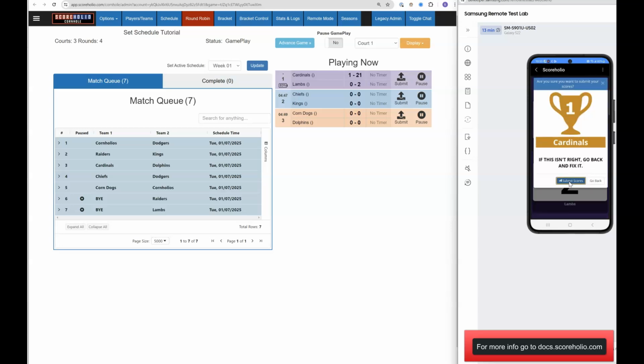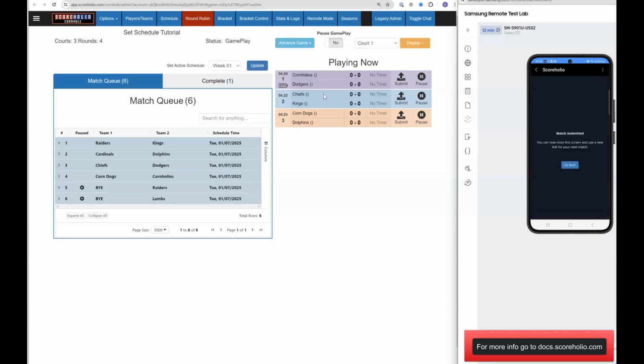But I'm going to go ahead and submit this, and you'll notice it's going to take Cardinals and Lambs off this court, and it's going to put them in complete. It's going to look and say, are Cornholios or Dodgers on any of these courts? If the answer is no, it'll put that next game on. Let's say the Dodgers was on this court. It would skip it and go Raiders and Kings. Are they on the court? If the answer is yes, it would skip that and go to the next one. And that's what this optimized schedule does: it optimizes it and makes sure all your courts are full.